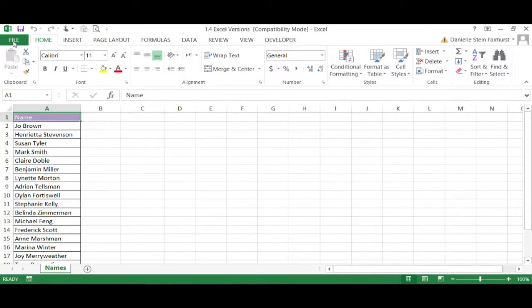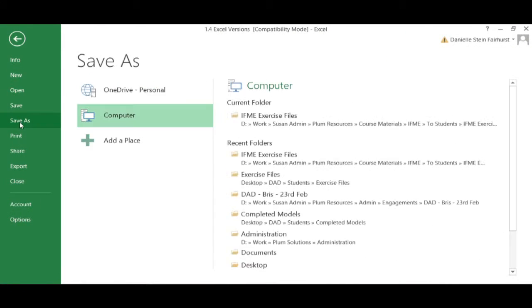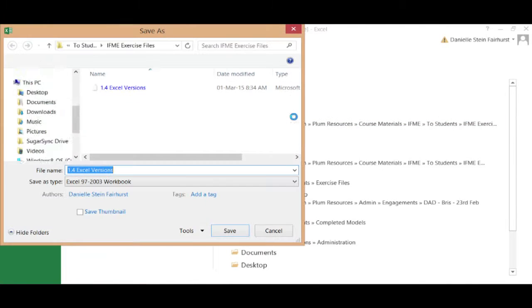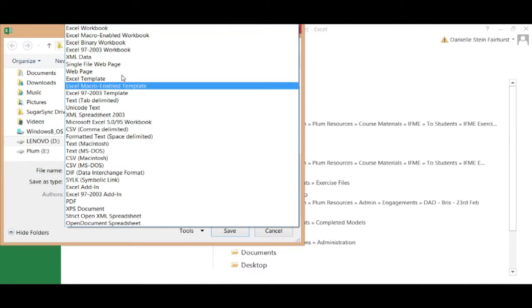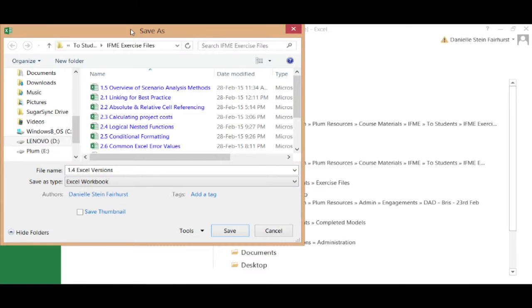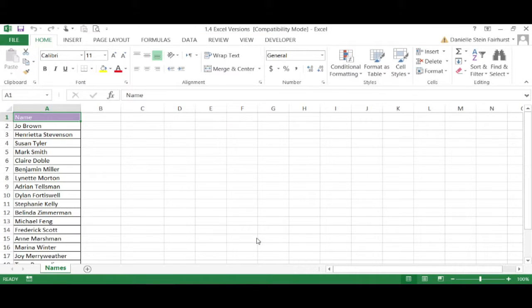Now, if I want to upgrade it to a much more compact, more secure, more efficient file type, I should save that as an xlsx file type. The way to do that is to go into File, Save As, go into your computer, and you can see here 97-2003. Change the drop down and just save it as an Excel workbook. You can save over the top of it and it will create two versions of exactly the same file. You can see there it still says compatibility mode.